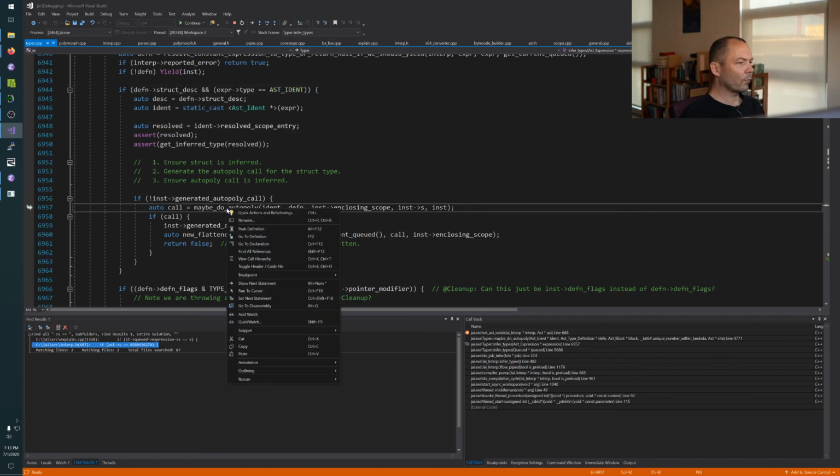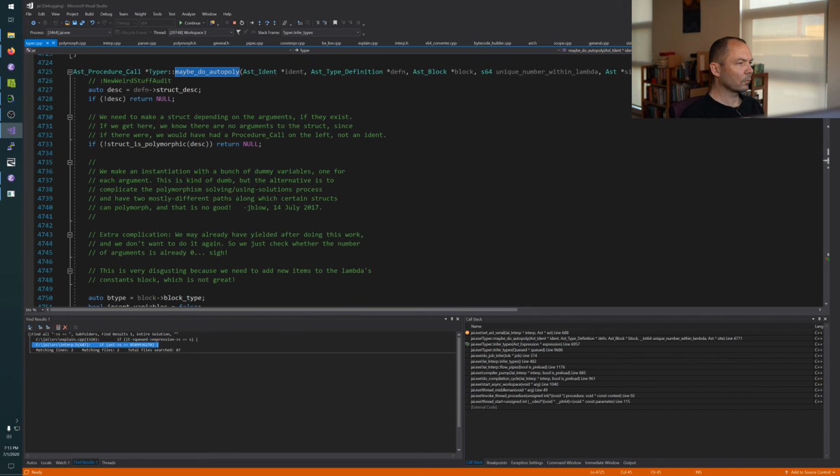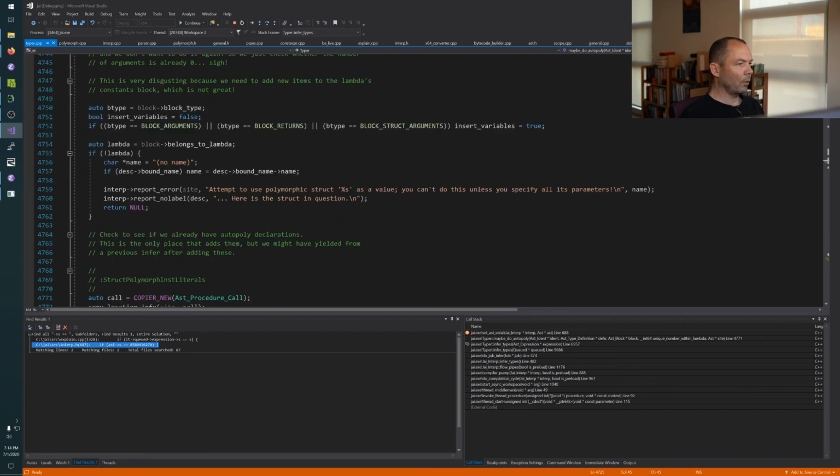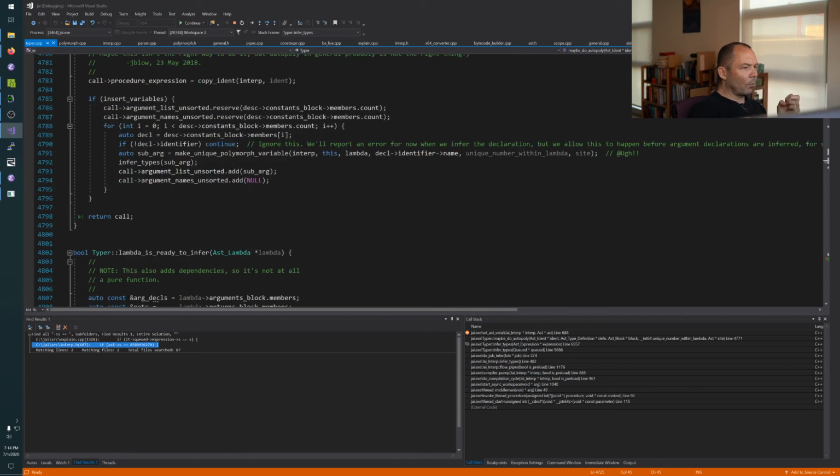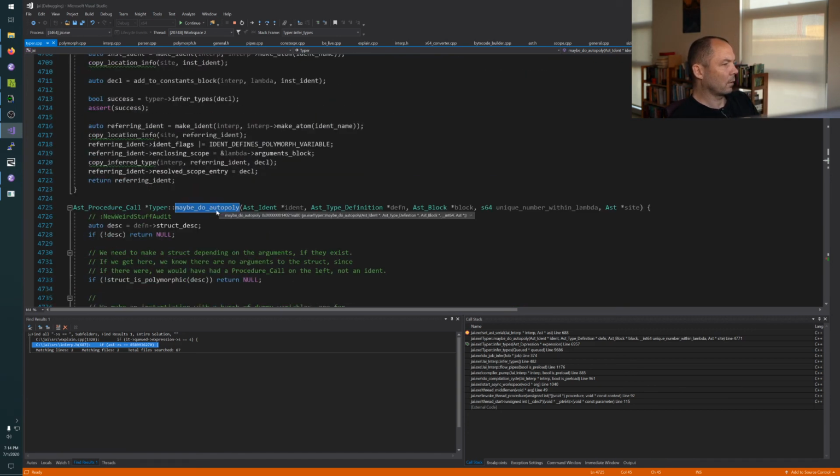What do we need the identifier for? Maybe nothing. Maybe we can use it. Might think that we'd want to set call procedure expression to the type definition directly. Okay. But this does not specifically have to be an identifier. Let's see.